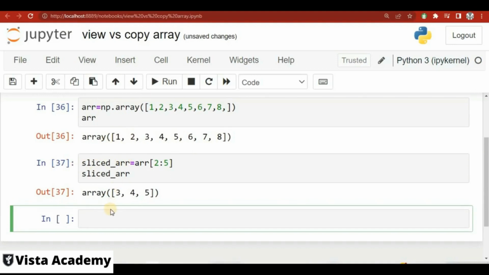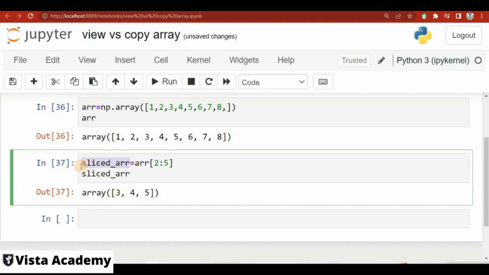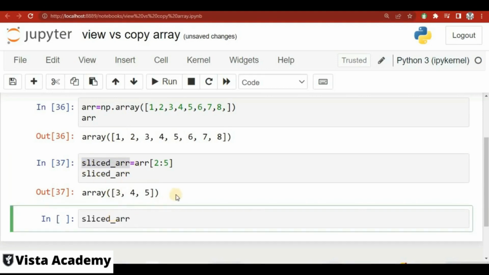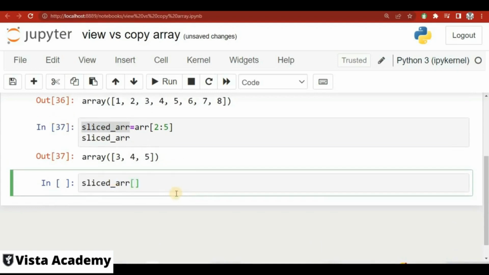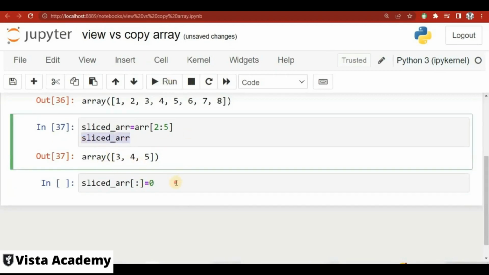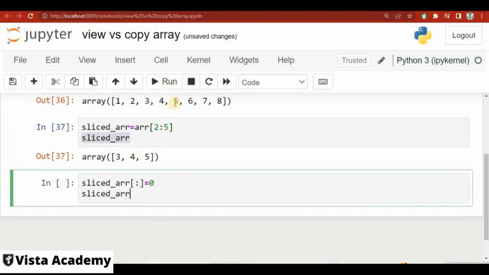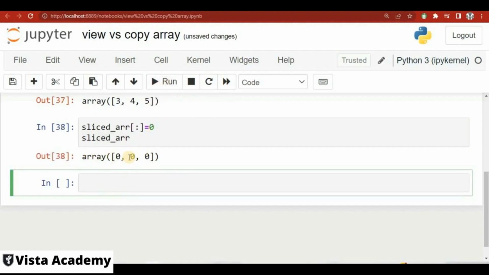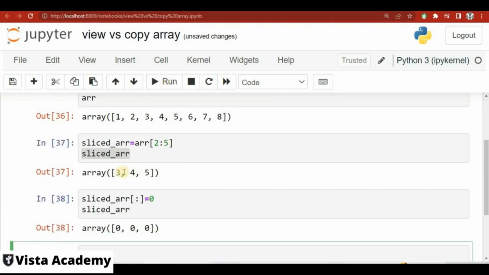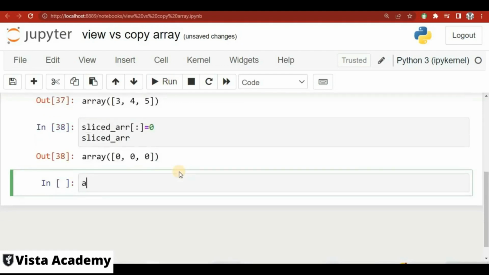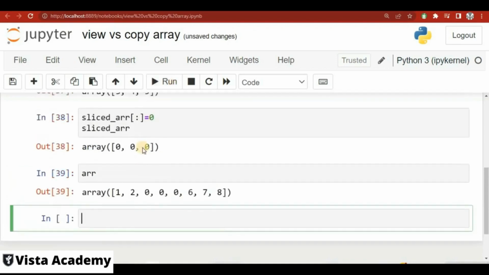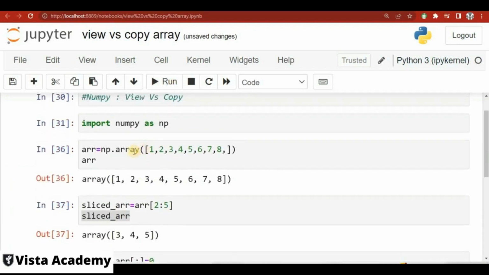But if you want to change the values of this sliced array, I will change its values. I go there and give the value equal to 0 for all, so 3, 4, 5 will be 0. I will copy this again, put it here and run it. So now we have an array with 0, 0, 0 as our elements, where earlier it was 3, 4, 5. But if I type my arr here and run it, it even changes the values in our main array too, because it's just a view of our main array.